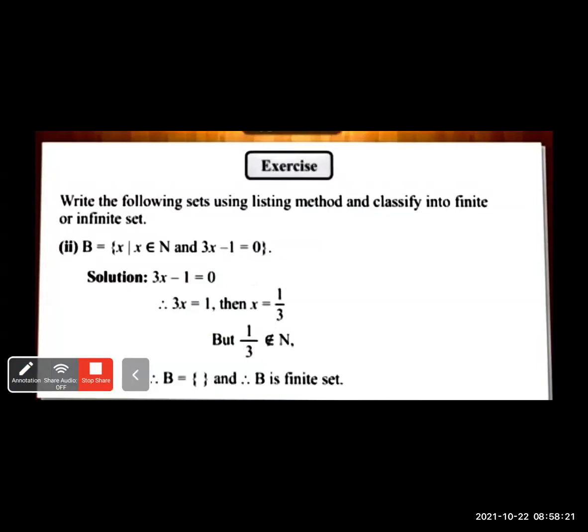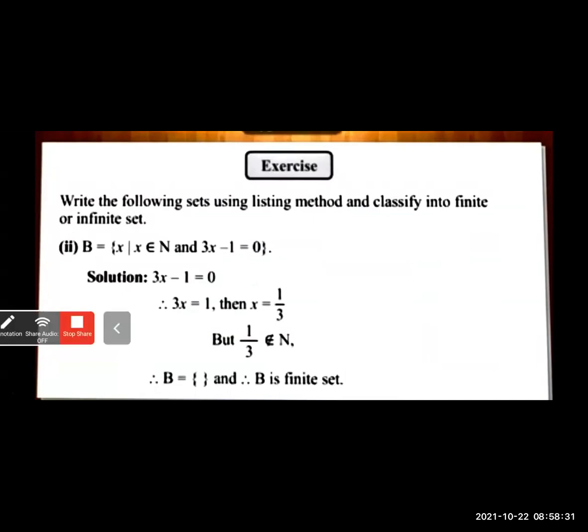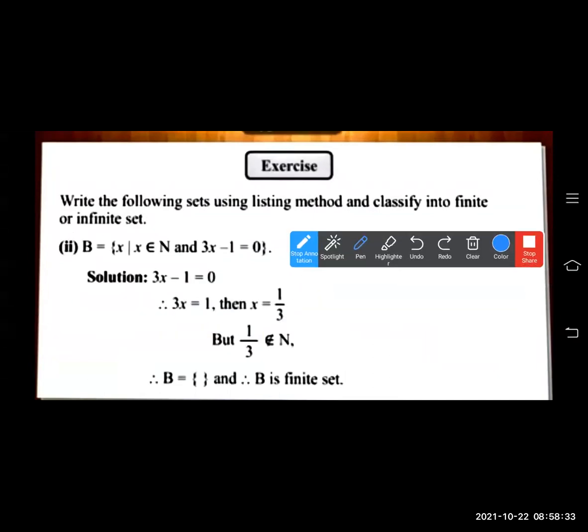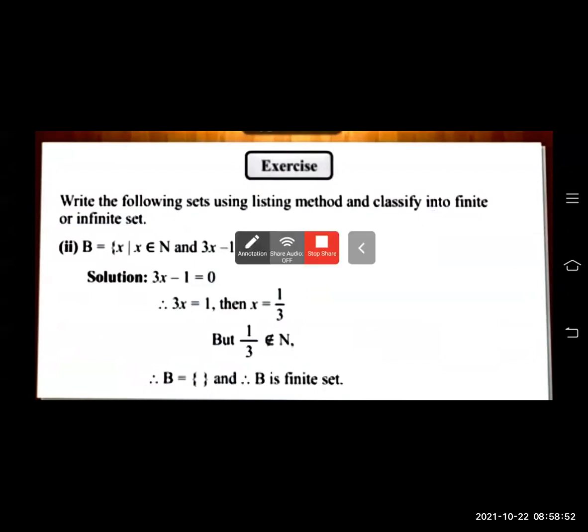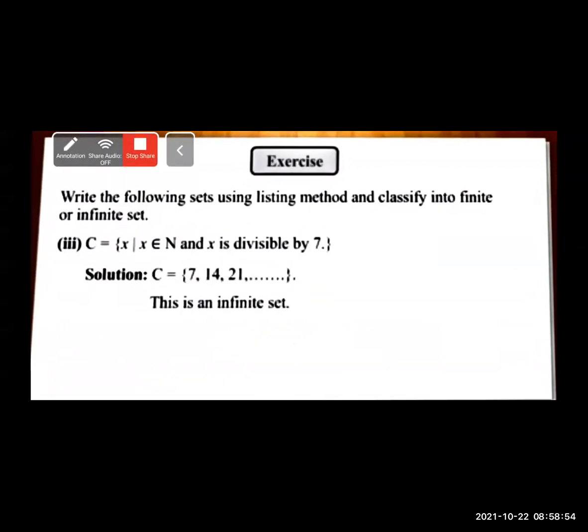Next question is: B is equal to the set of all x such that x is an element of natural number and 3x minus 1 equal to 0. So here you can see 3x minus 1 equal to 0. We have to solve this equation. x is equal to 1 upon 3, which is not a natural number. Therefore, B is an empty set, and an empty set is also a finite set. You have to mention whether it is finite or infinite, not just an empty set. Along with empty set, you have to write therefore B is a finite set. Fine. We'll see the next example.